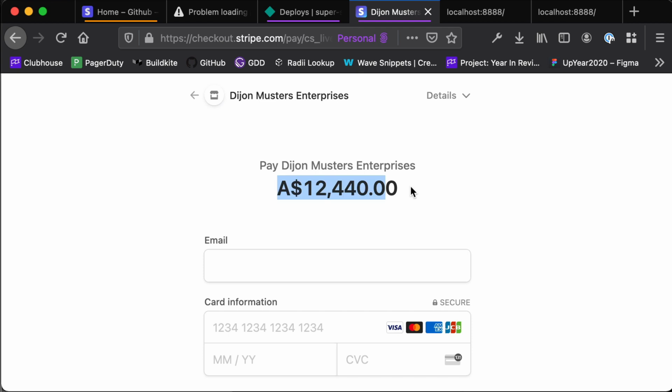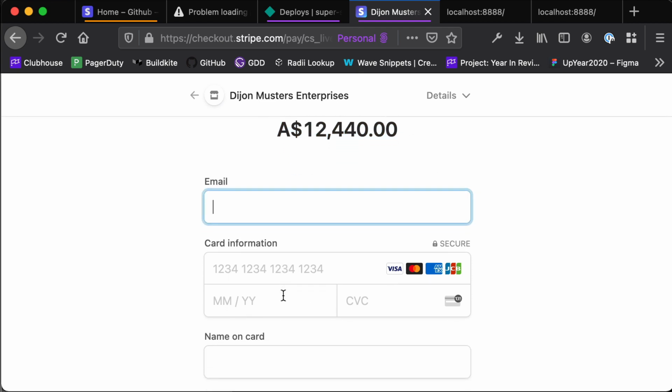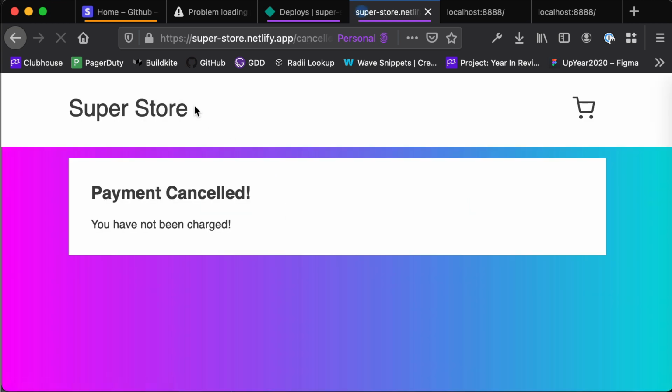This is probably a little bit too expensive for me to go through the test process with a real credit card. But yeah, everything here is working correctly. And if we were to click back here, we'd go to our cancelled page. Awesome. So that brings us to the end of our full end-to-end implementation of our e-commerce store.